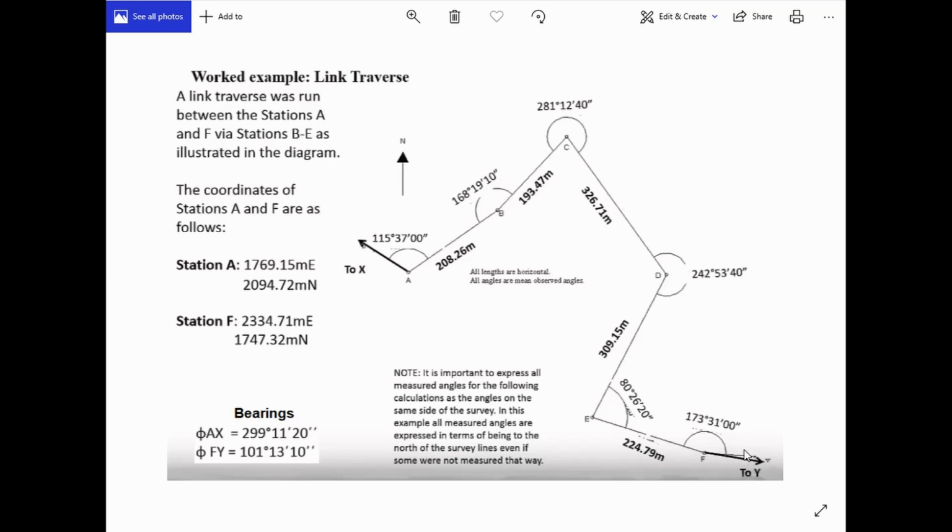And that's what we need for the app as well. We need a back bearing for the starting station and a forward bearing for the finishing station. And the data that I used is here. These are the coordinates of station A and station F, and there's the bearings AX and FY. There's AX there and FY there. And these are all the observed angles going around the traverse itself.